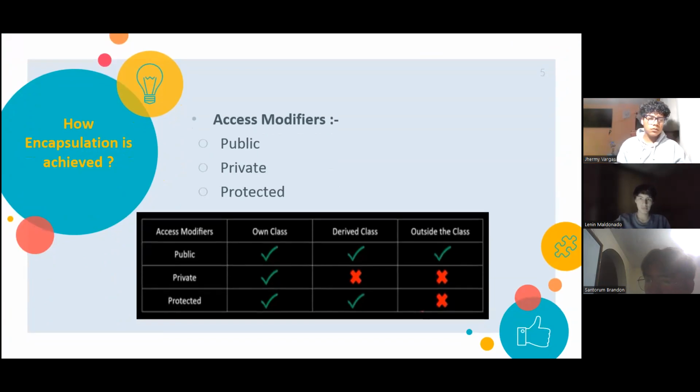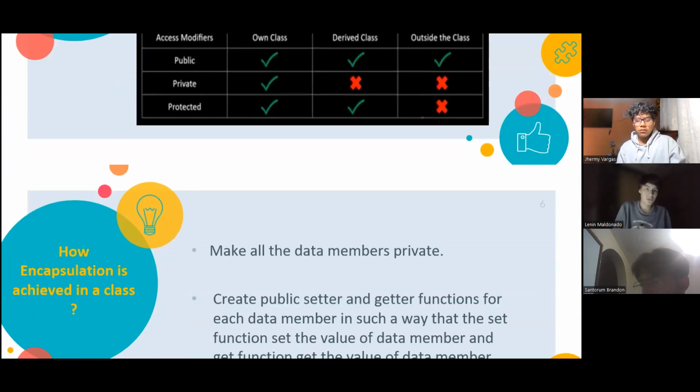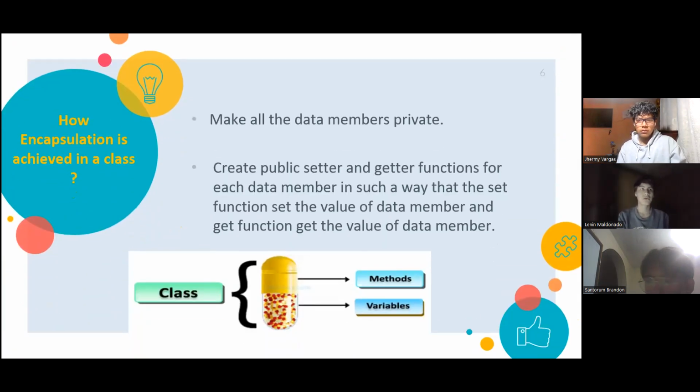How is encapsulation achieved? By access modifiers: public, private, and protected. And how is encapsulation achieved in a class? Make the data members private, and create a public setter and getter function for each data member, in such a way that the set function sets the value of the data member, and the get function gets the value of the data member.